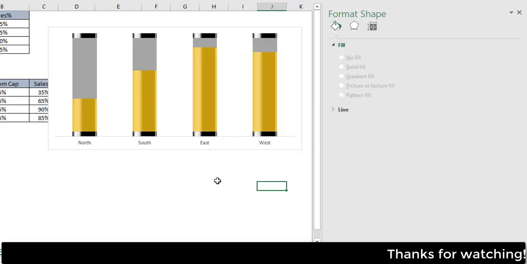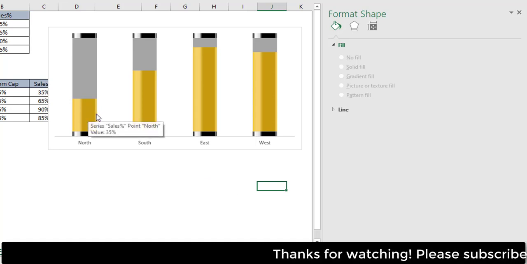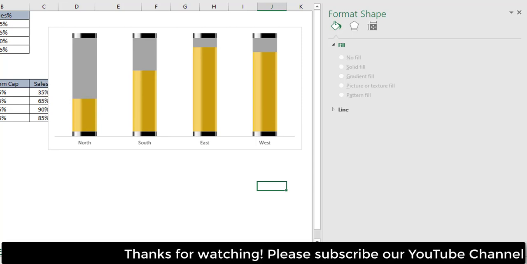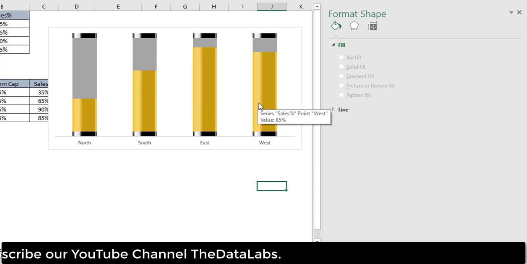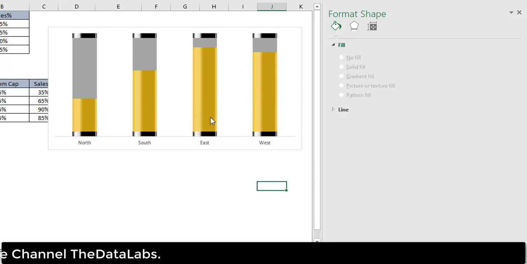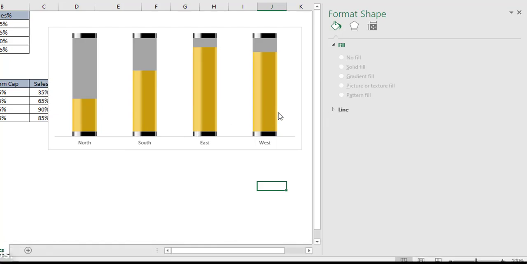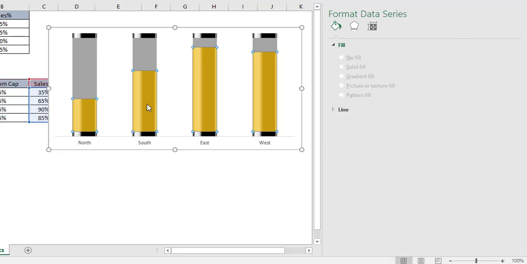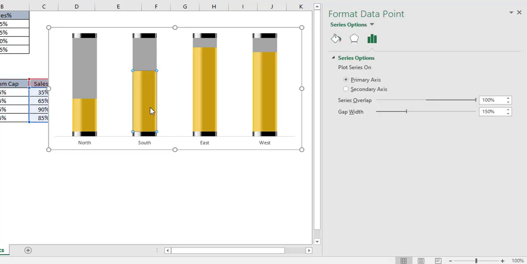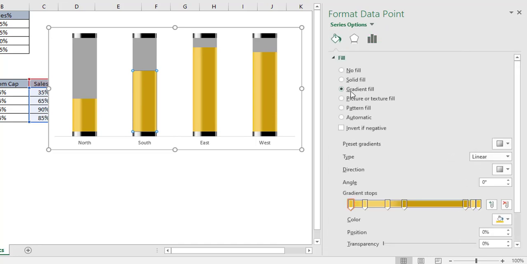So now we are done with the cell series for each and every north, south, east, and west. But here we are not going to use the same color for south, east, and west. So we will keep a different color for south, a different color for east, and a different color for west. Okay, so let's make the changes for south, east, and west. Let's select the south. So just double click on south. Now you can see that only the south cell series has been selected. Now go to format data point again, click on fill and line and gradient fill.